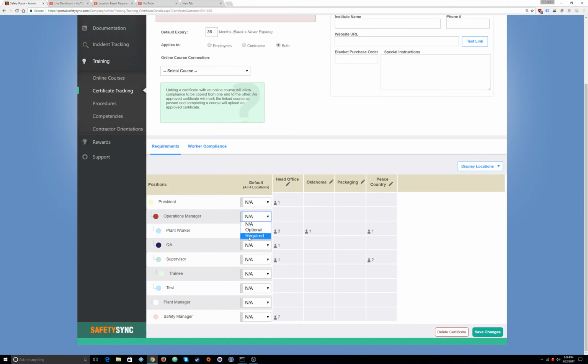So when I set this as required, if I want to make changes on a location base, we're going to consider that an exception. But I mentioned I wanted to assign this to my plant workers in Canada, so I'm going to set it as required. You'll see that it actually says it's going to affect all 4 locations.